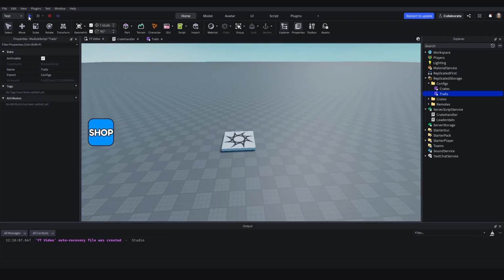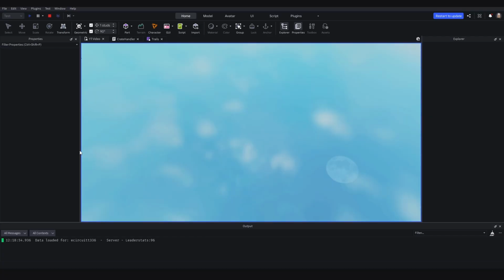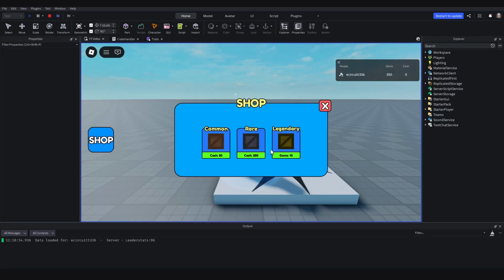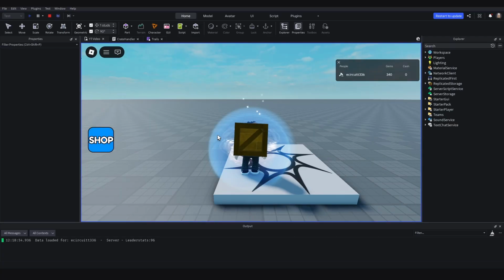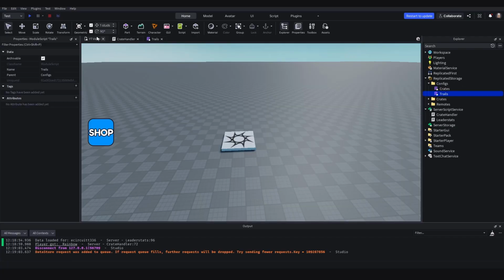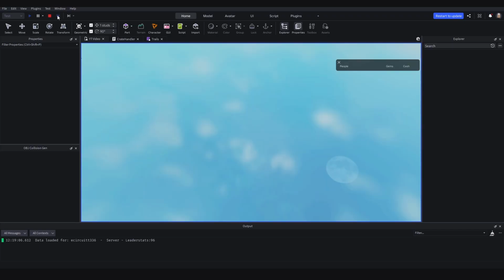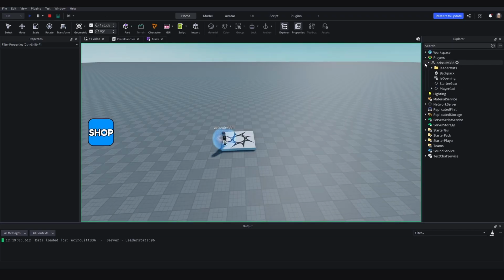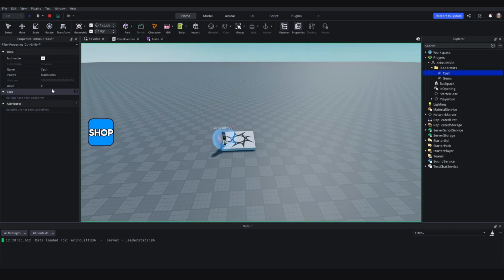Now let's just test this, so let's press play. And if I open up a legendary crate, I should get a rainbow trail. It says in here, player got rainbow. So that's perfect. I'm just going to give myself some cash because I don't actually have any. I've spent it all testing. So I'll just open up my leader stats, give myself 1,000 cash.